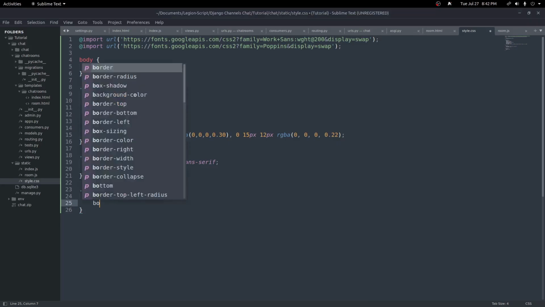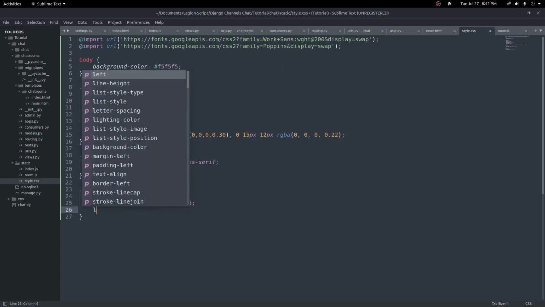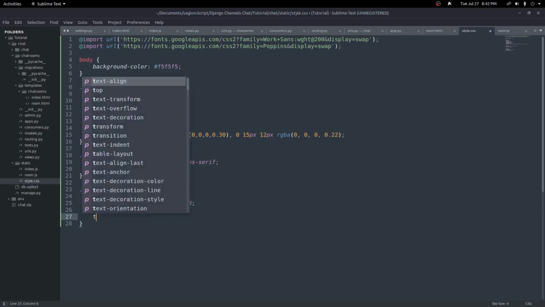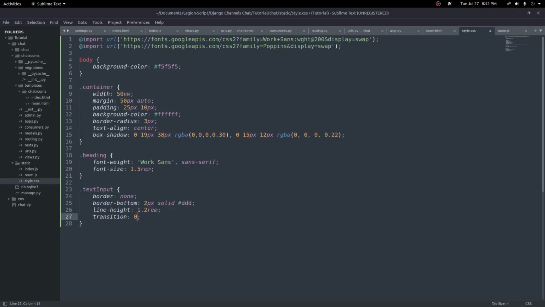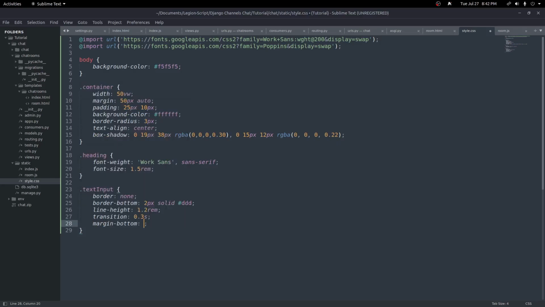Now we can add a border-bottom, and this will be 2px solid, and we'll give it a color of just DDD. Then we'll give a line height of 1.2 rem, and a transition between the two states of 0.3 seconds to smooth the darkening of the bottom border when we add that in a second. Next, we'll add a margin bottom of 40 pixels. And then we'll add a width of 50%.